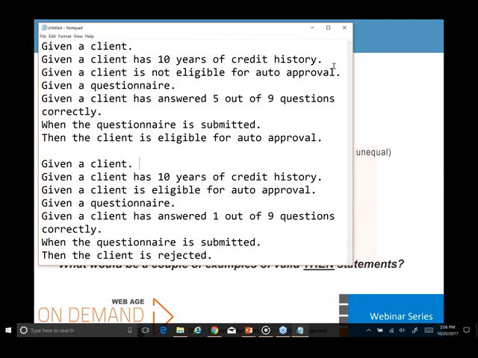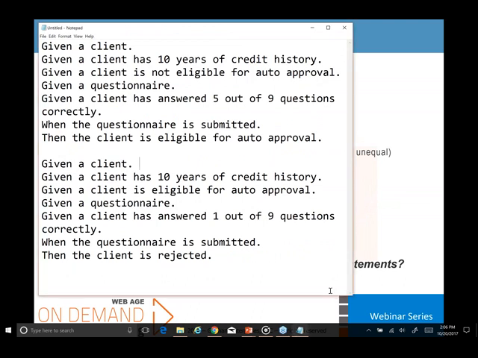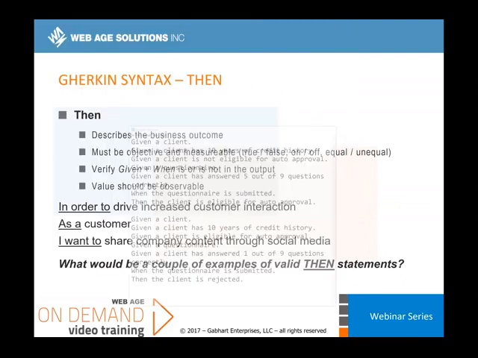Then something that's tangible, something that's measurable. The then statement should, again, in the case of the social media, could be about the share count increasing, could be about then the content is shown on the customer's feed. It could be then the number of likes is increased by 1. I mean, any number of things like that. Concrete, measurable, verifiable outcomes.